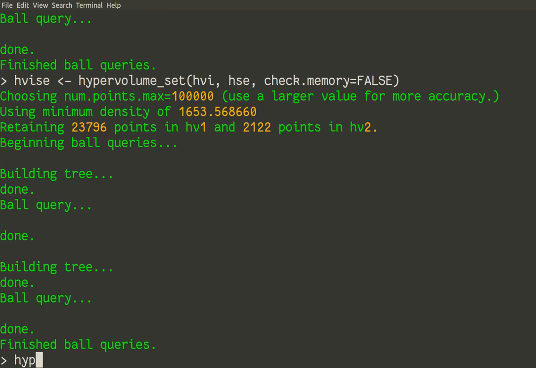So hypervolume_overlap_statistics, and that statistics will be applied first to our first set HVVE, which represents two species, Virginica and versicolor. So my prediction, the overlap should be significant.